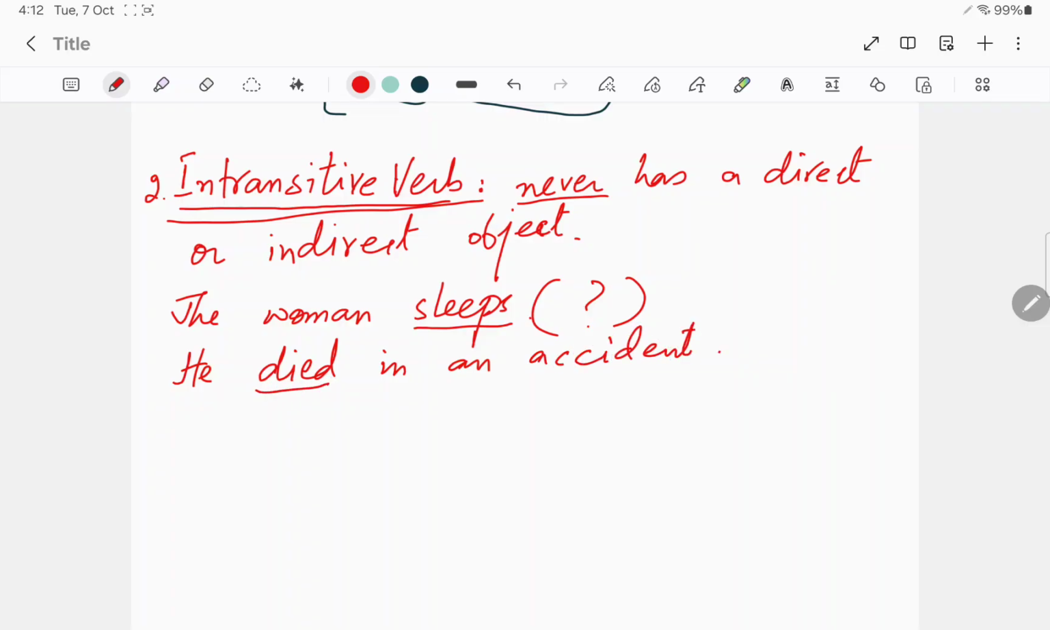So again, this is the verb here, but we do not have the proper object in that case as well. So dear students, by understanding this we may come to know that a transitive verb will always have an object, and the action will be transferred to the object. And in case of intransitive verb, we will never have a direct or an indirect object.